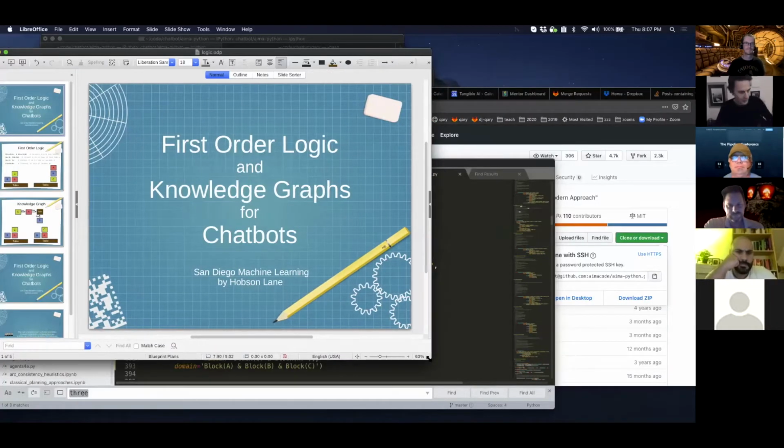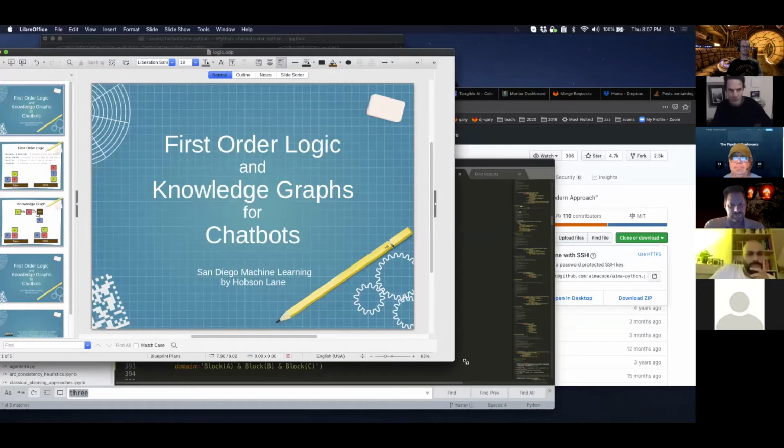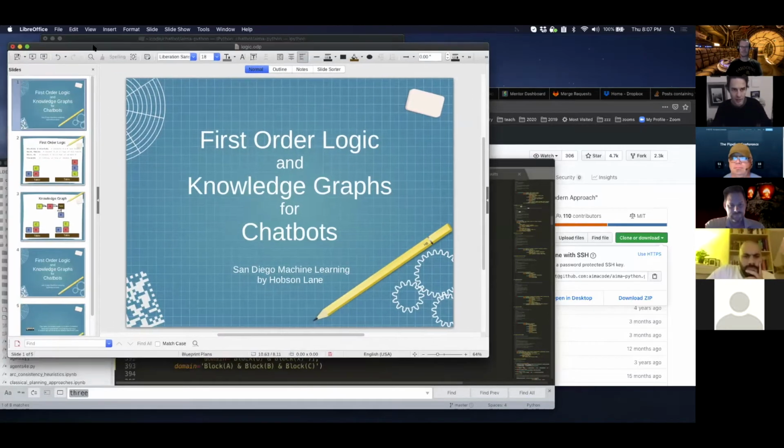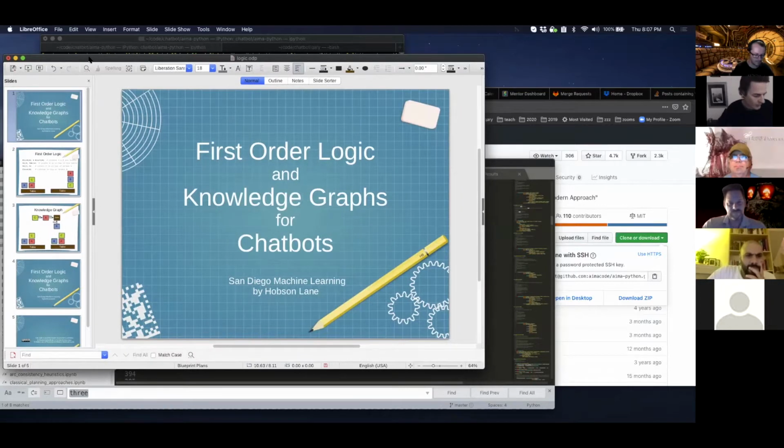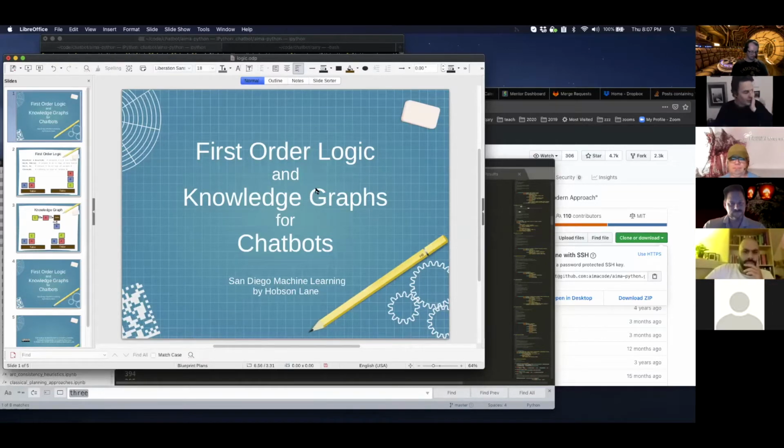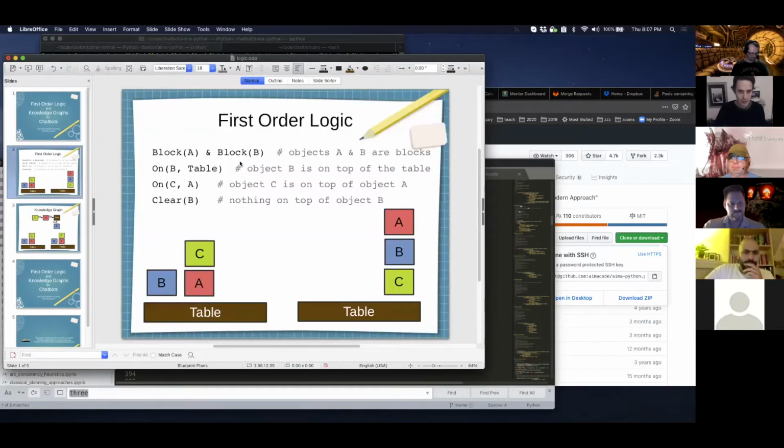Talk a little bit about first order logic and knowledge graphs. First order logic is almost everything you would need to describe all the facts of the world. It's a great language if you want something more expressive than propositional logic. So I'll show you some examples of this first order logic.